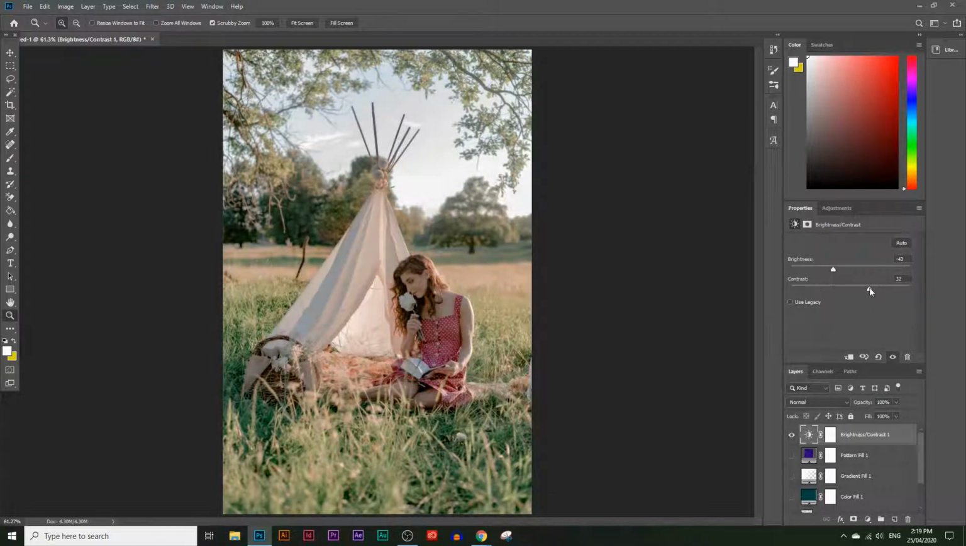So let me just move slightly to the right and maybe just a little bit brighter. Yeah, I think that looks pretty good. Before it looked like this, now it's like this. So you can see the details in the image a little bit more.